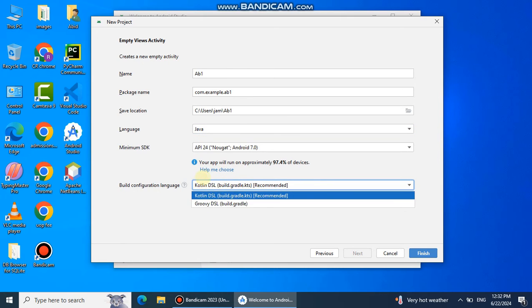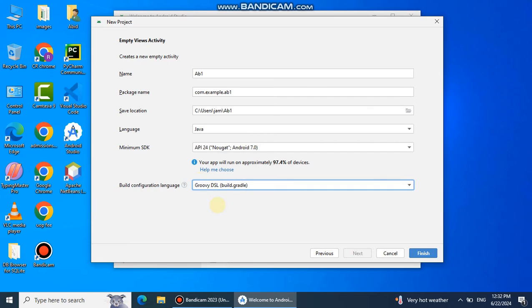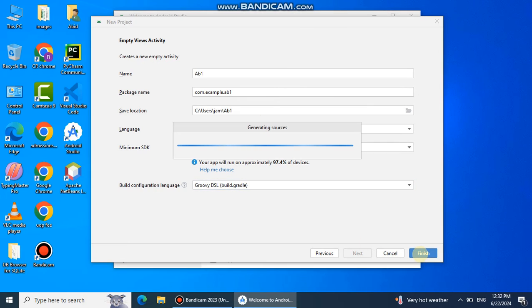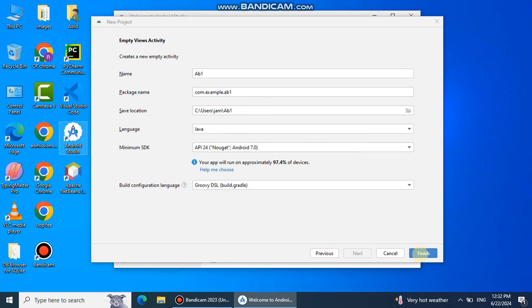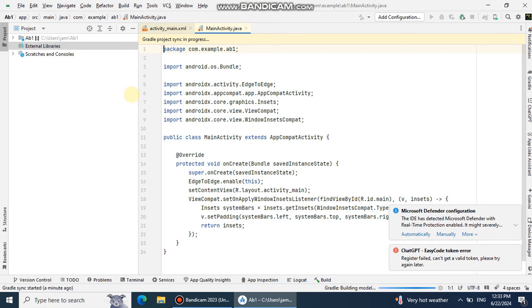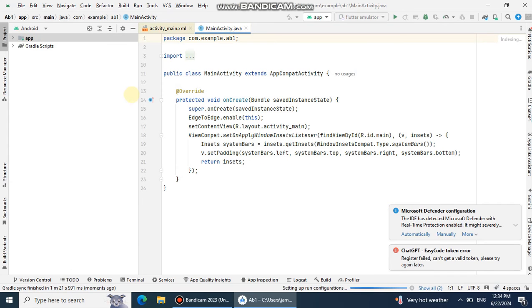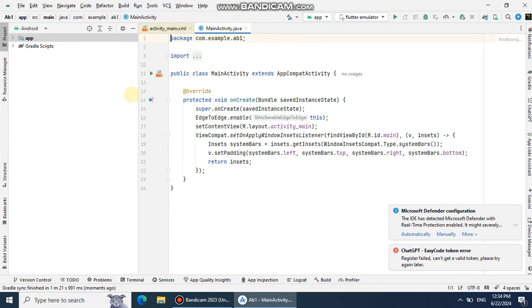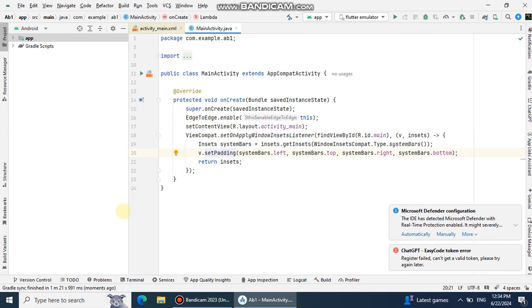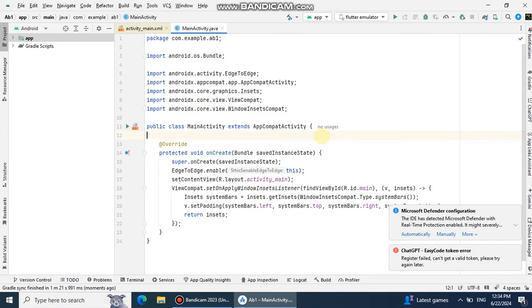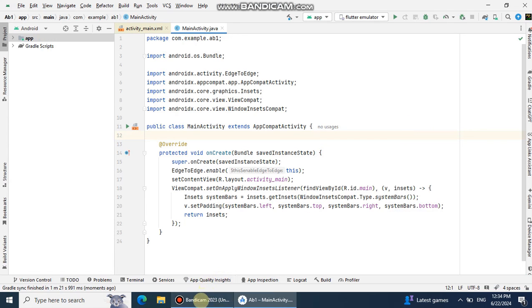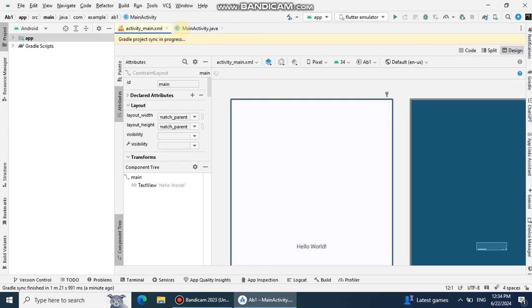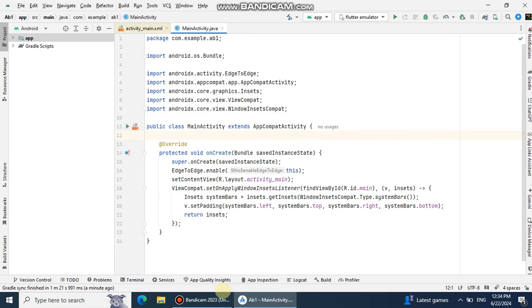and change it to build.gradle. You can see it. This is the first look of Android Studio, and you can change and modify it according to your project. And this is the XML file, and this one is the main Java file.